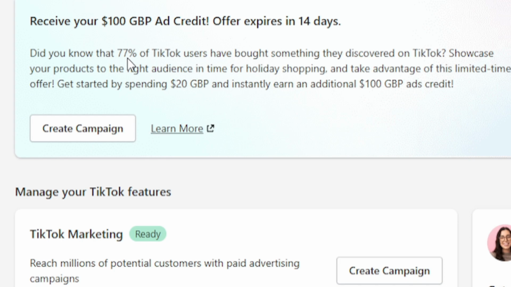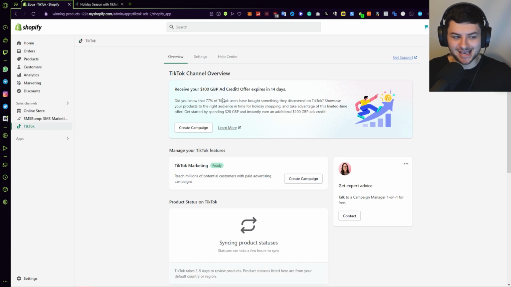It says, did you know that 77% of TikTok users have bought something they discovered on TikTok? Showcase your products to the right audience in time for holiday shopping and take advantage of this limited time offer. Get started by spending $20 and instantly earn an additional $100 credit. Now, this is confusing because they have GBP, because I'm obviously originally from the UK, and they also have dollars. So I don't know if I'm getting £100 or $100. It's kind of confusing, but that's pretty cool.